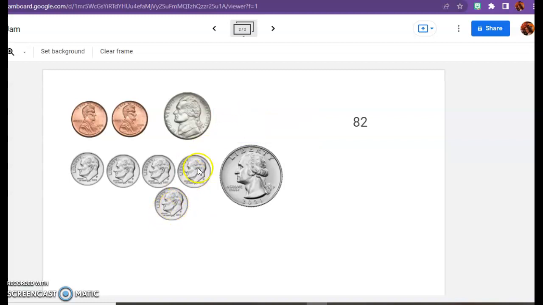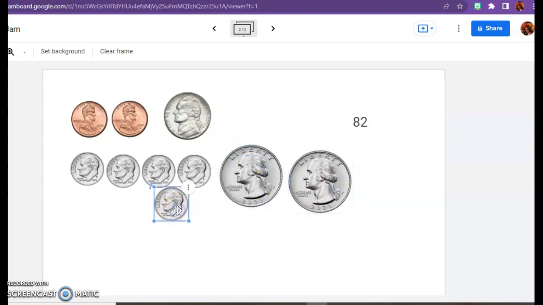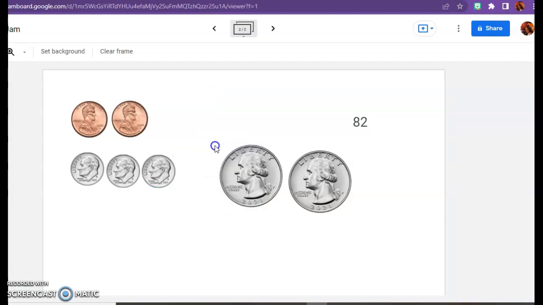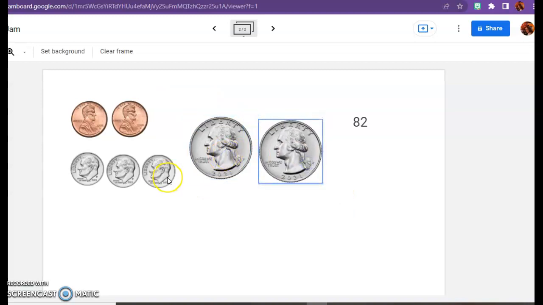However, 2 dimes and a nickel can make a quarter. And then we should still have 50, 60, 70, 80, 81, 82 cents. And you can do that with multiple other numbers. You can do it with manipulatives, etc.